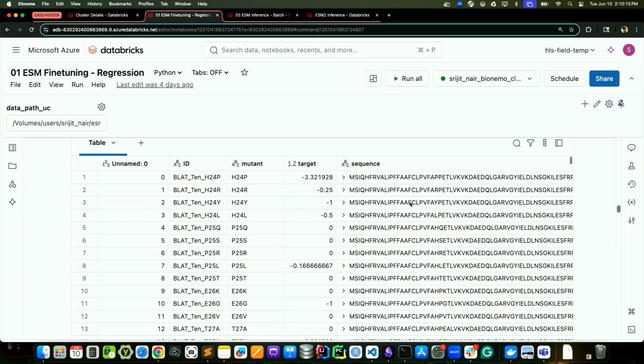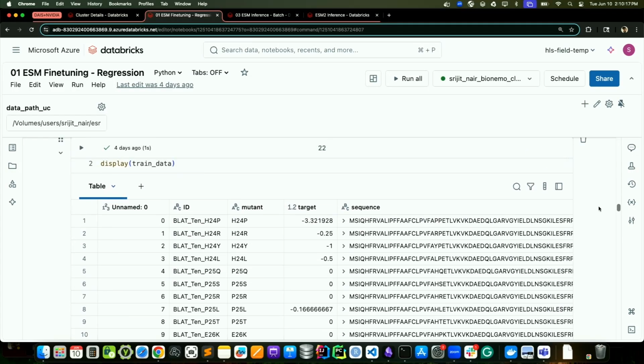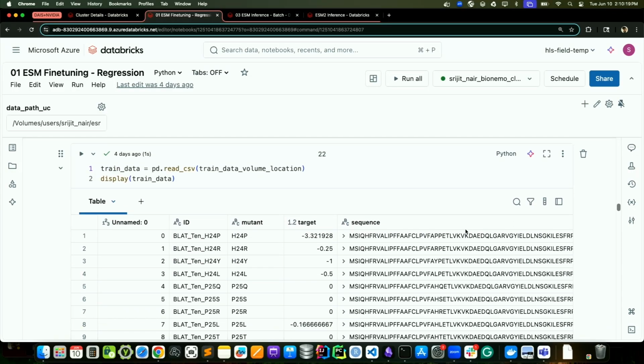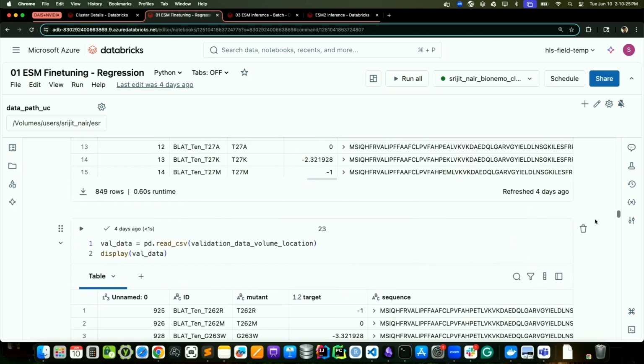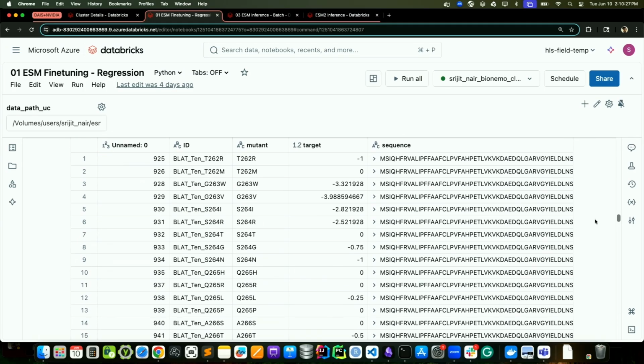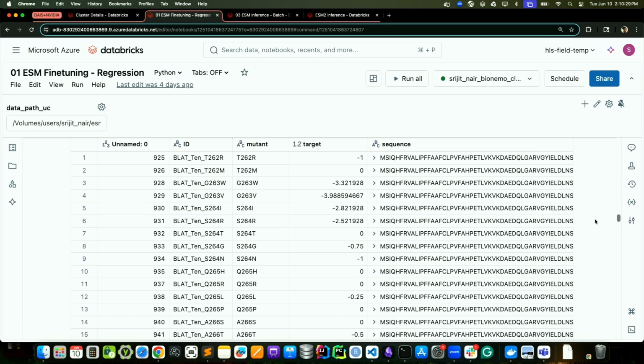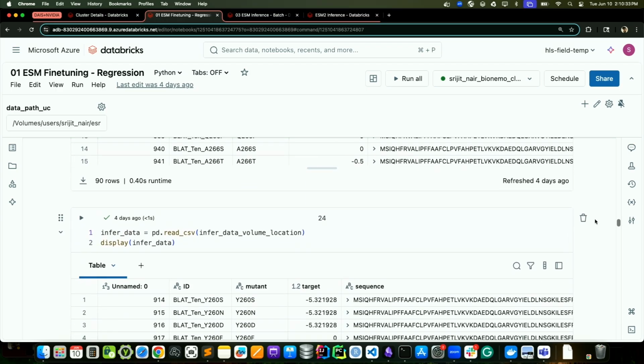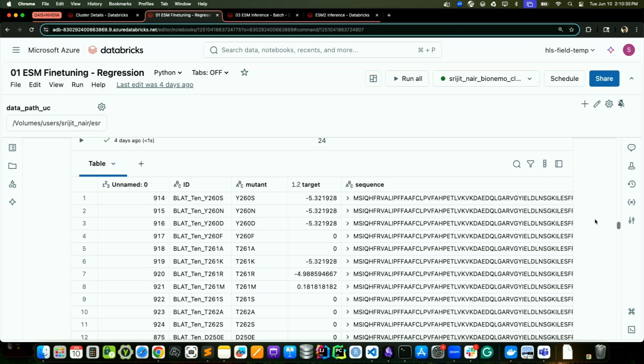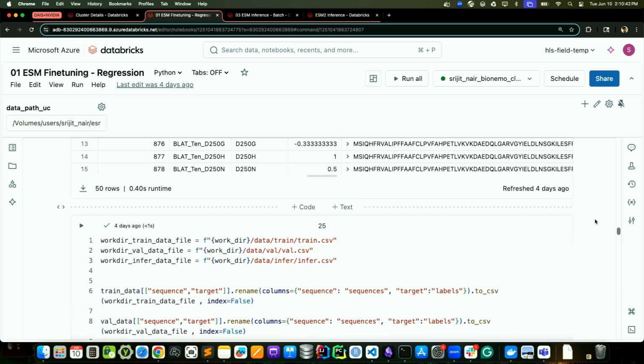Before we do fine tuning, I'm just going to take a look at the data. You can see the sequence, you can see the target, and I'm going to ignore the remaining columns. This is the data we are going to use to fine tune. I prepared a separate validation data set so that while the fine tuning is running, you can do some validation as well. Finally, I also have an infer data set, which is the test data set I can use to see how well the model is doing after fine-tuning.